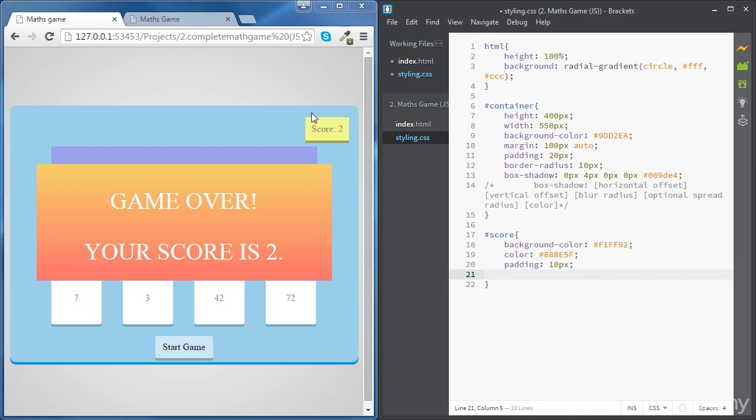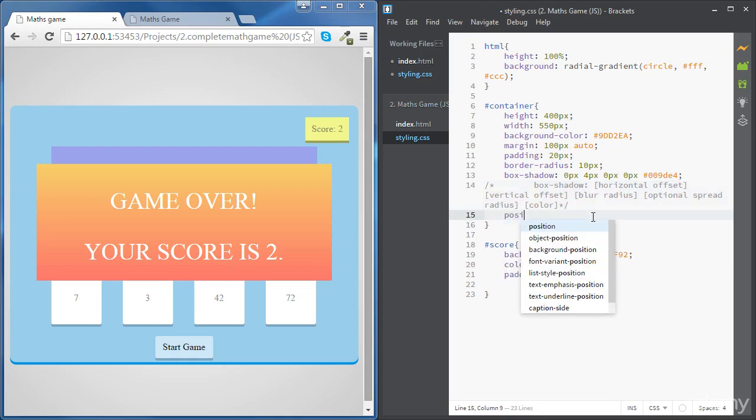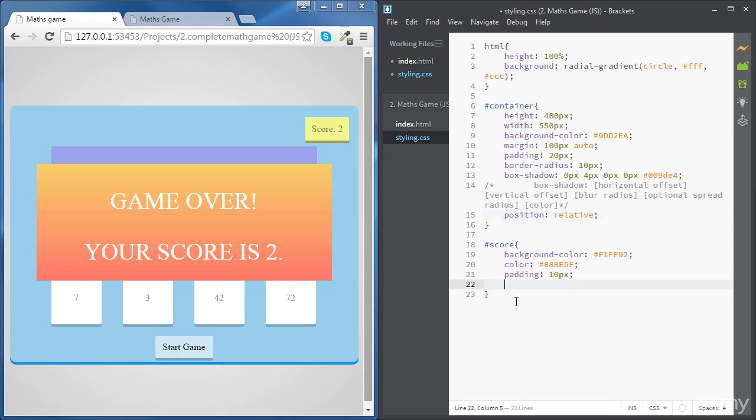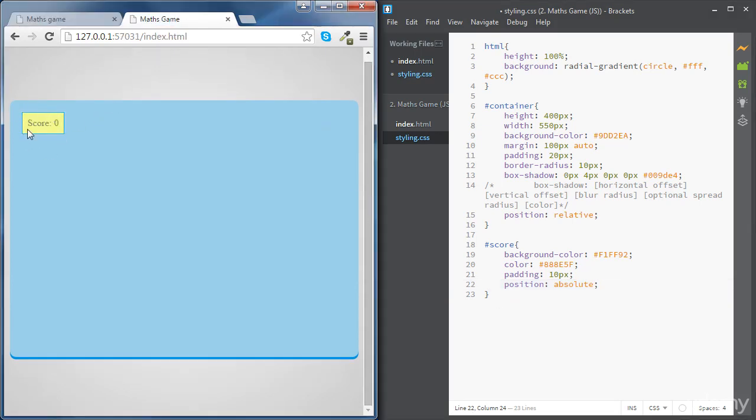So we're gonna give it a position absolute, okay, so that we can position it relative to the container. But first of all, let's give our container a position attribute of relative. We need to do this before we give the absolute position to the score box. Now we can see our score box position there. That's going to be top 0 and left 0. And we want our score box to be positioned right there.